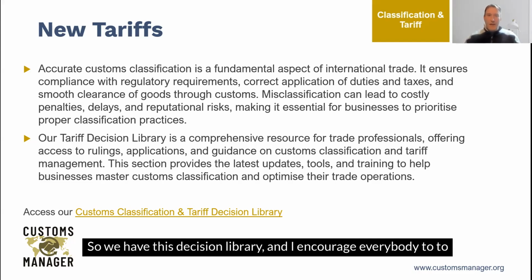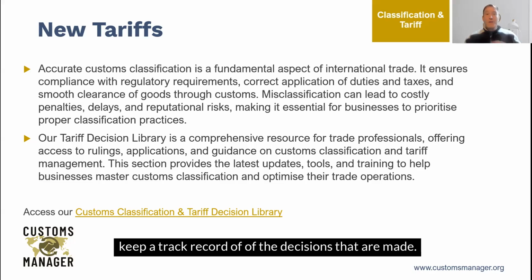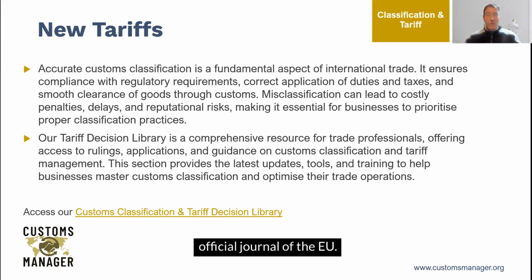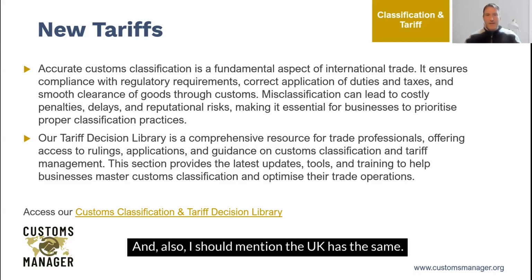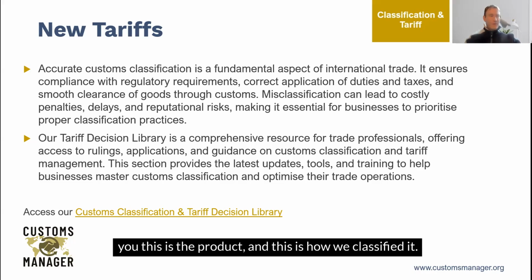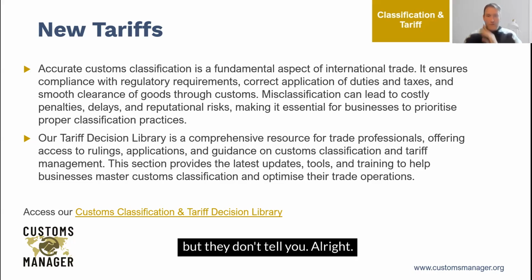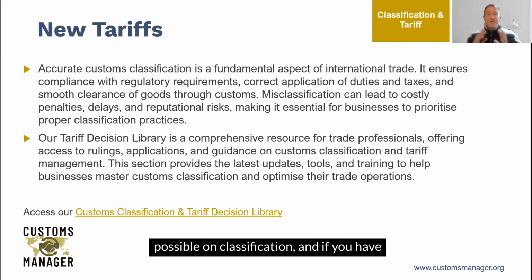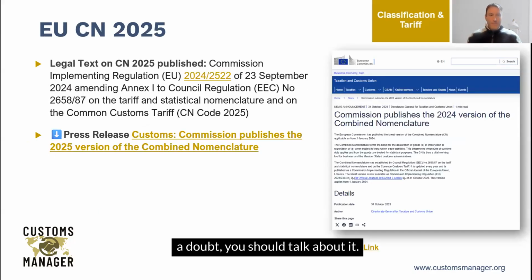So we have this decision library, and I encourage everybody to keep a track record of the decisions that are made. I'm not talking about a BTI. I'm talking about the classification decisions published in the Official Journal of the EU. And also I should mention the UK has the same. They will publish tariff stops, and that means they tell you this is the product and this is how we classified it. Actually, they just copy it from the EU, but they don't tell you. All right, so you want to make sure you support the team as much as possible on classification, and if you have a doubt, you should talk about it.